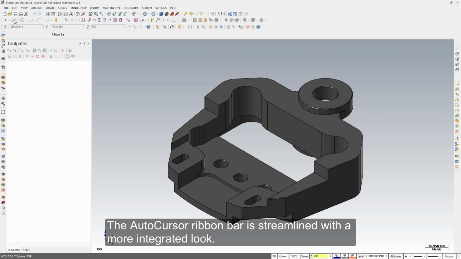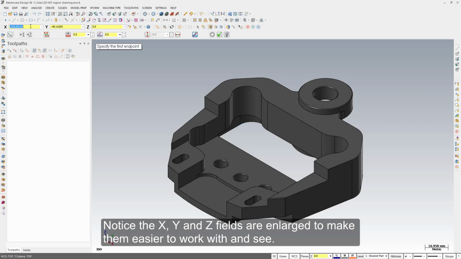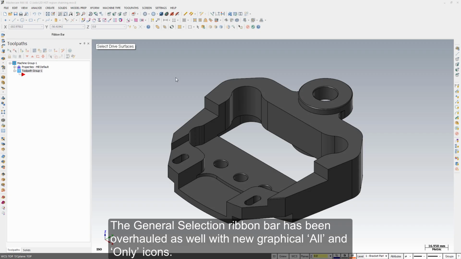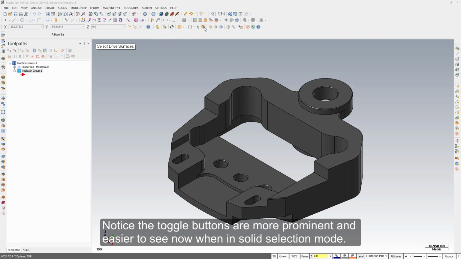The auto cursor ribbon bar is streamlined with a more integrated look. Notice the X, Y, and Z fields are enlarged to make them easier to work with and see. The general selection ribbon bar has been overhauled as well, with new graphical all and only icons. Notice the toggle buttons are more prominent and easier to see now when in solid selection mode.